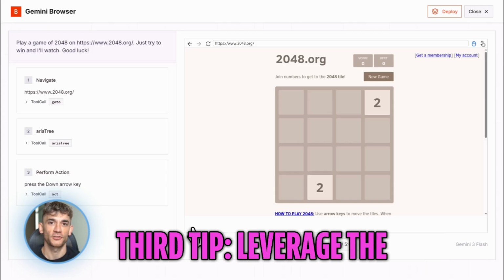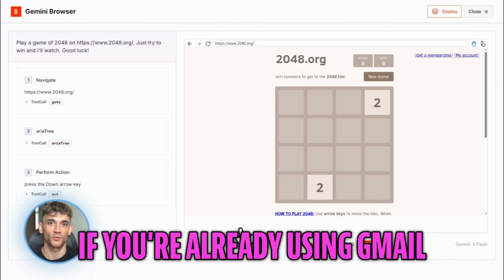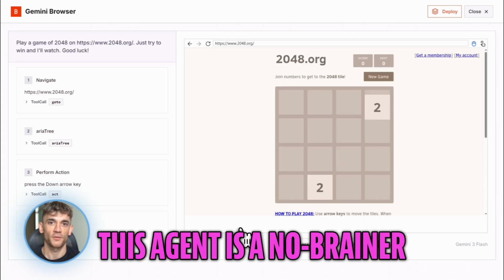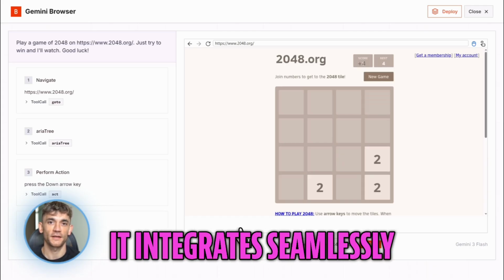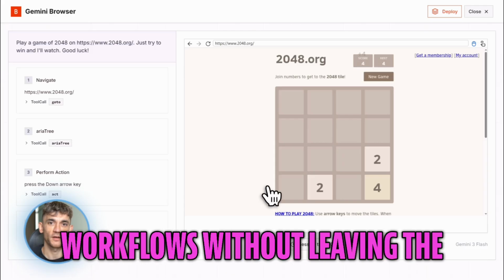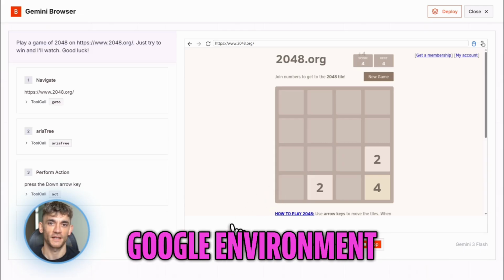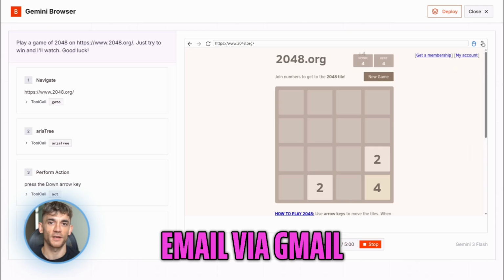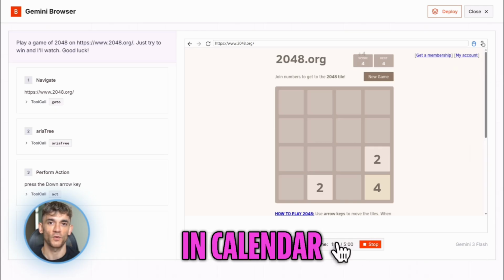Third tip, leverage the Google ecosystem. If you're already using Gmail, Calendar, Drive, and other Google tools, this agent is a no-brainer. It integrates seamlessly. You can automate entire workflows without leaving the Google environment, like pull data from a spreadsheet in Drive, send it in an email via Gmail, and schedule a follow-up in Calendar, all with one prompt.